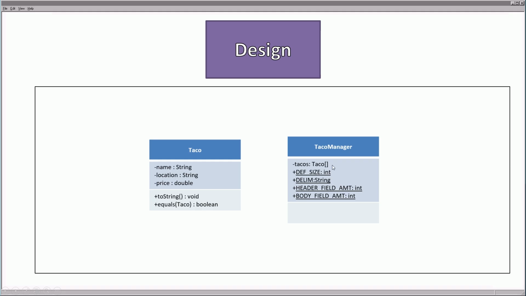Now we're going to assume that we're going to create a default and a parameterized constructor for this Taco Manager. However, we know that we're using an array of tacos. This means that we have to indicate some sort of default size. The default size, I would argue, should be constant because it wouldn't change. From there, we know that we have to write taco files.